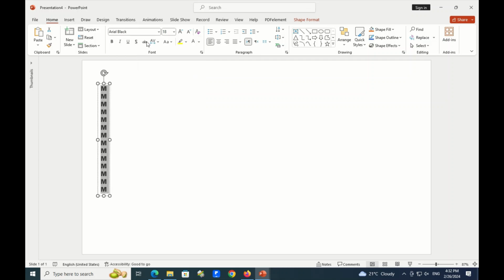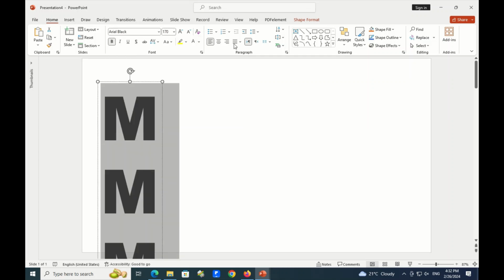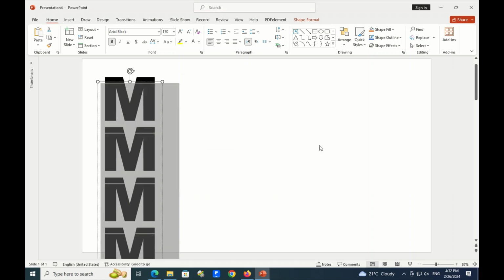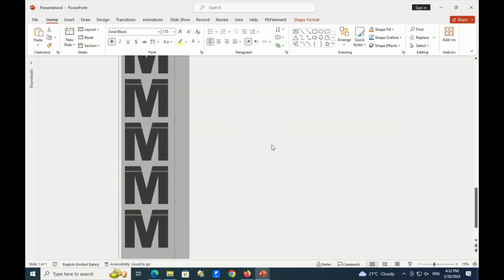Now Control A, select all the M's, change font to Arial, black, bold, and font size 170. And go to paragraph spacing, exactly, and 140. Okay, so everything is complete now.